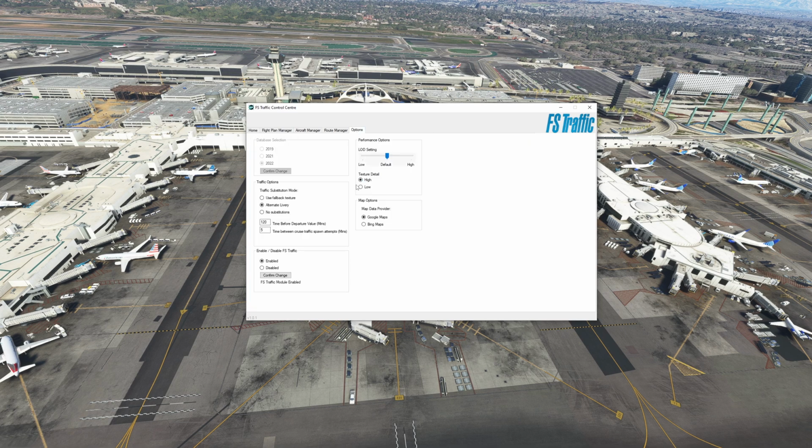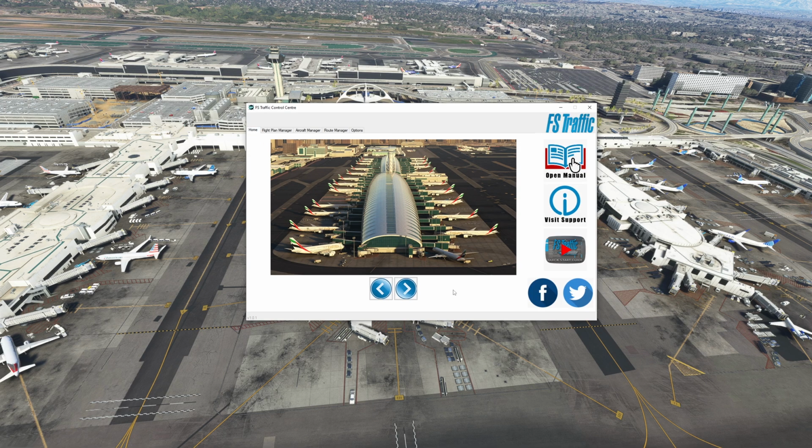And then the last one here is just the options, and they're pretty self-explanatory. You can update the level of detail setting, which will affect performance and that sort of stuff, the type of maps you want to use, whether you want to use Google or Bing, and whether FSTraffic is going to be disabled or enabled. There's a few things here that you can change. So as you can see, FSTraffic by Just Flight has a ton of different options to make it as customized as you like, but it really does bring life to the airport.